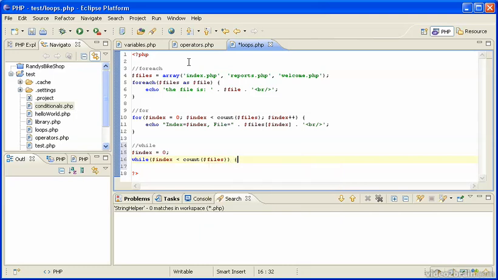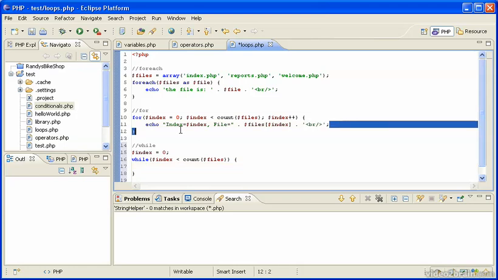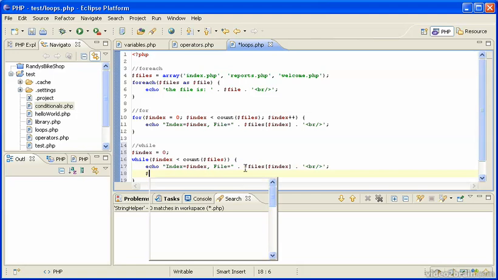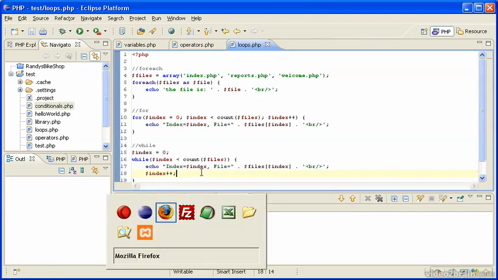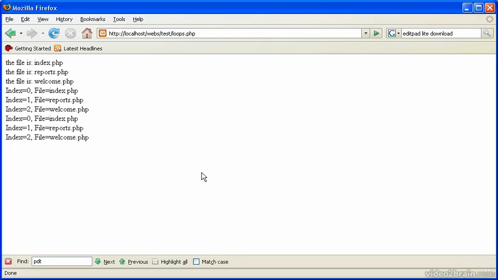So what are we going to do? We're going to basically do the same thing here. But we have to make sure that we increment index. We have to take care of our own incrementing here, which is basically what we did in the for loop. And then we can run it and see that it does the exact same thing as the for.